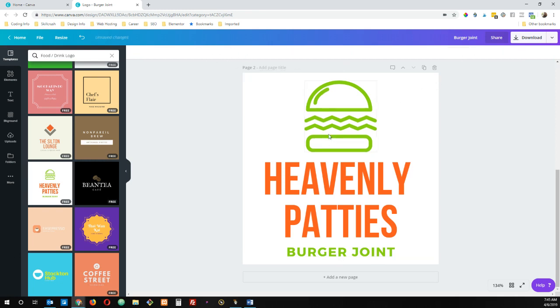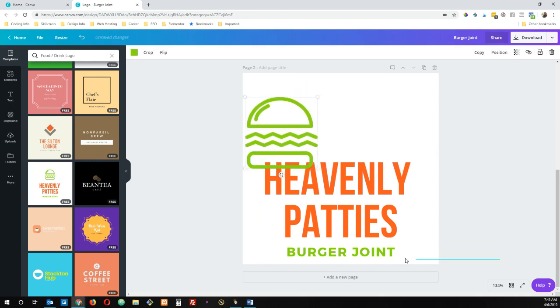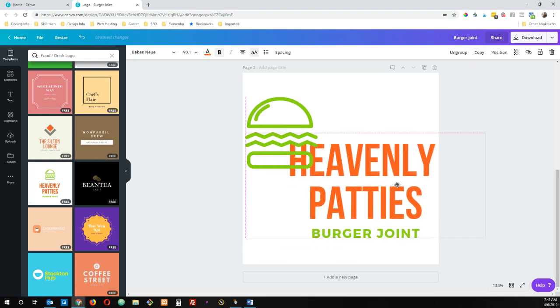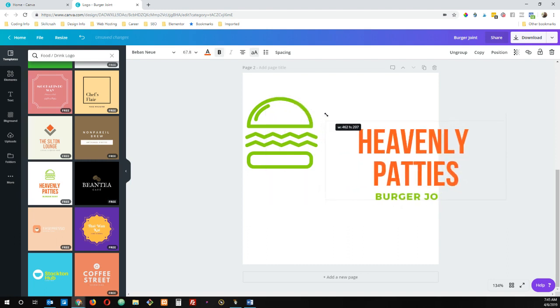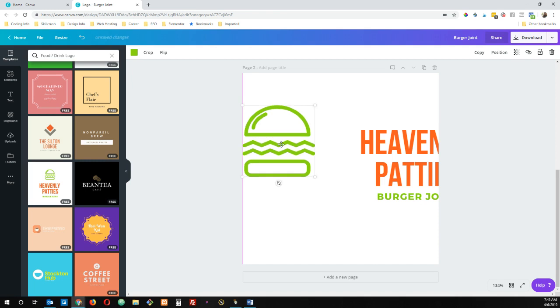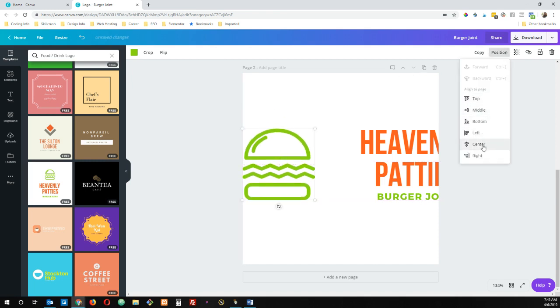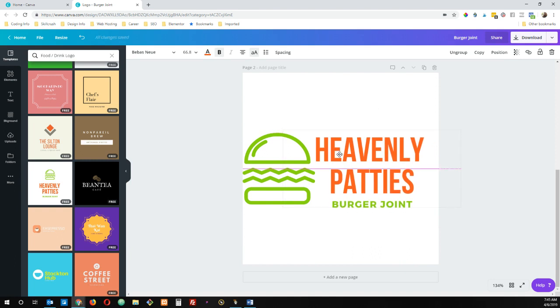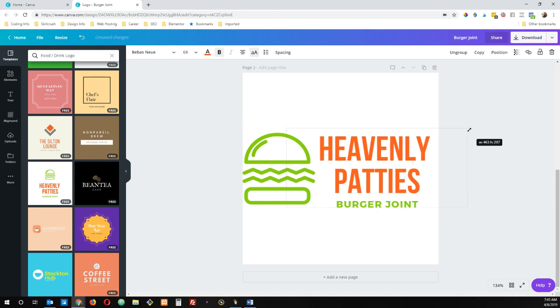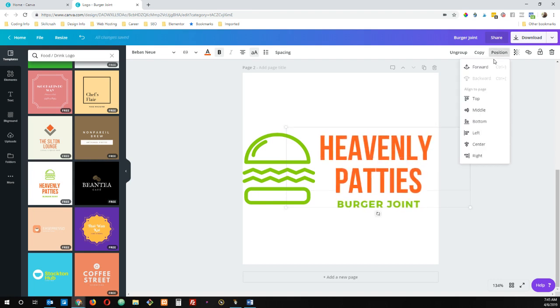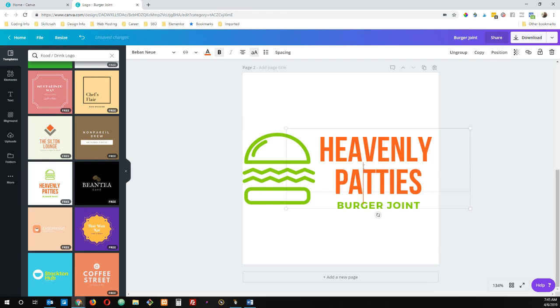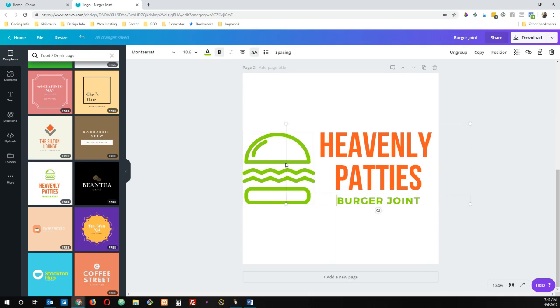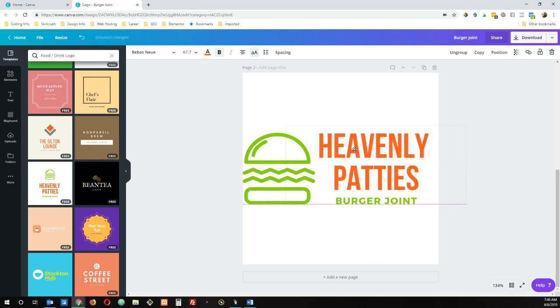So let's ungroup all of this. And for now, I'm just gonna move this over here, and I am going to group these two together. I'm gonna move that, but of course, you could resize this whole document, but for now we're just going to move things around. Okay. There, put that in the middle. Oh, I want to get the bottom of the burger joint more in line. There we go. And maybe shrink this down just a hair. Okay, I think that looks pretty good.